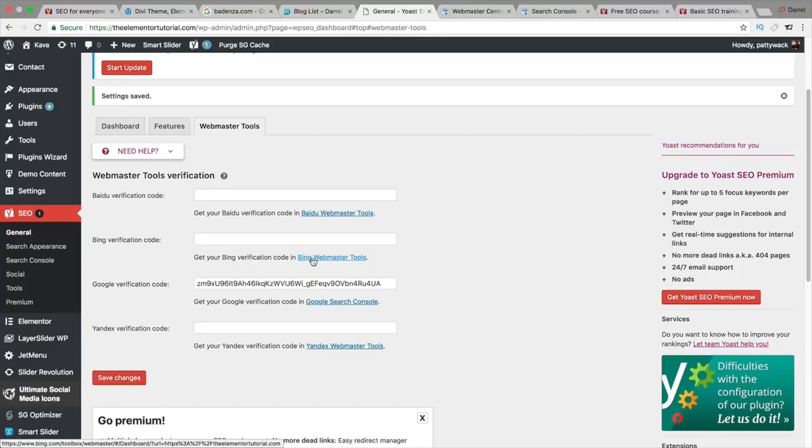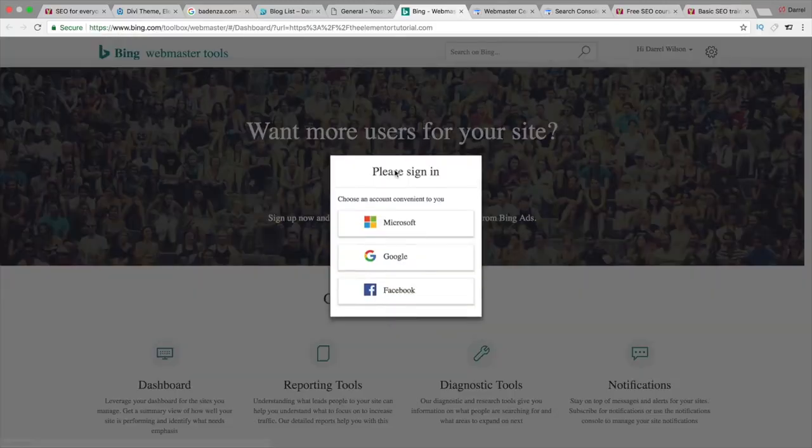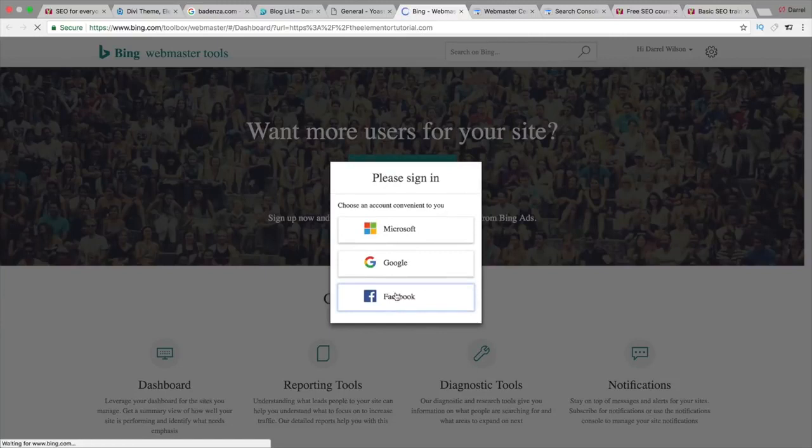So right here, click on Bing Webmaster Tools. Whenever I use Bing, it's like a bunch of ads. So if you're new to it, just click on sign up. All right, so make an account. It's free. Pause the video, go get a beer and come back, because I know everyone hates signing up for websites, but it's a free service. So right here, click on sign in. I'm going to go to Facebook.